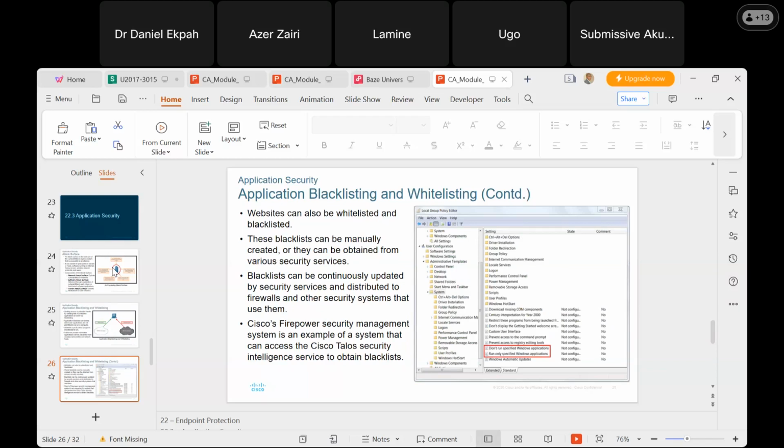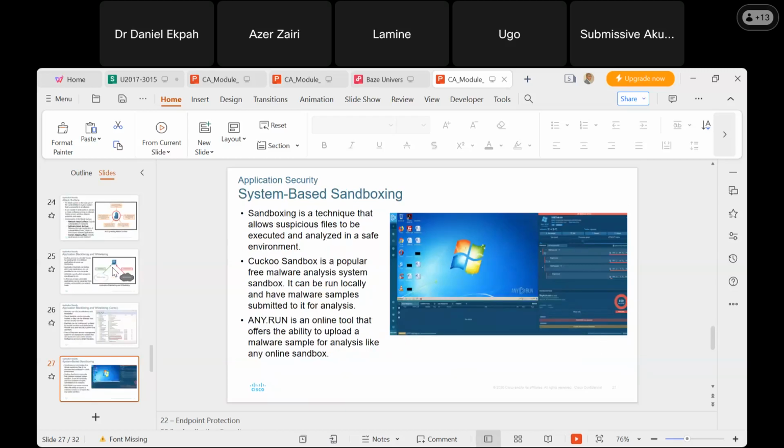This blacklist can be manually created or obtained from various security services. Blacklists can be continuously updated by the security services and distributed to firewalls and other security systems that use them. The Cisco Firepower Security Management System is an example of a system that can access the Cisco Talos Security Intelligence Service to obtain blacklists. So that gives you some kind of guide to blacklisted sites and all that.